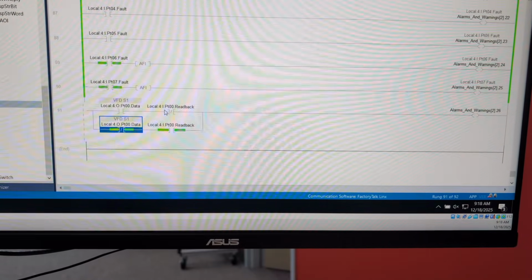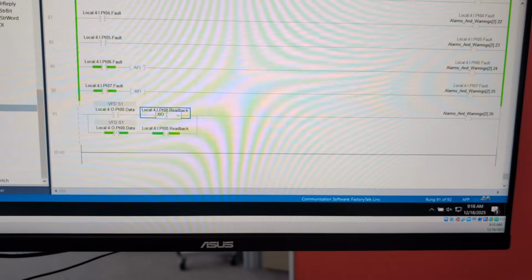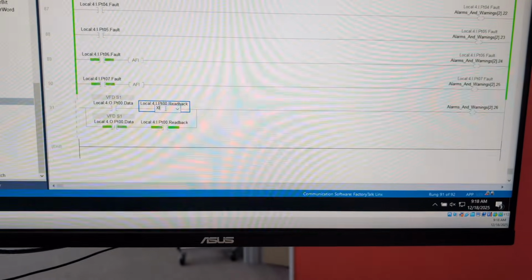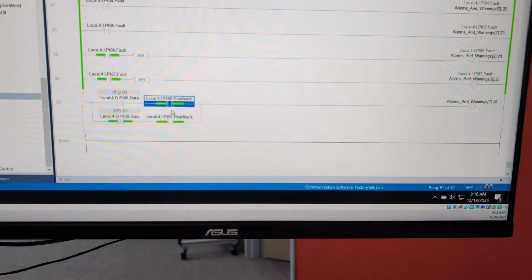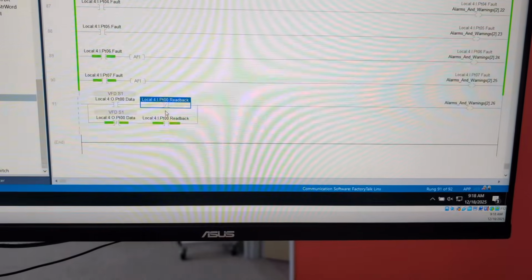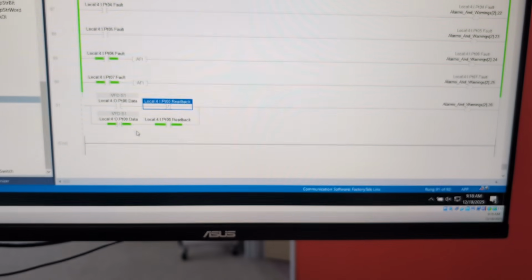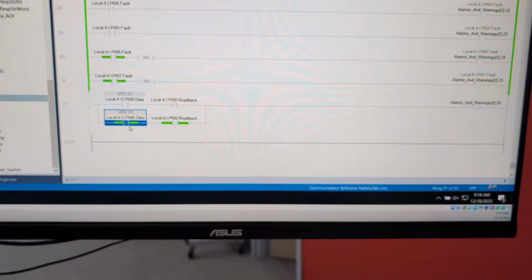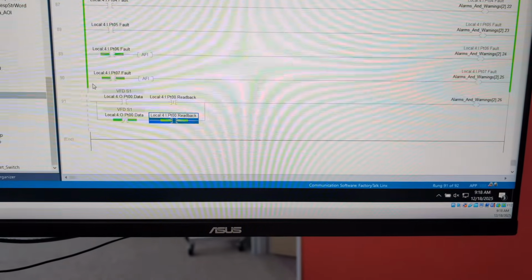Why? No, these are backwards. If we tell it to turn on, we should see the matching feedback. Nope, that's the happy condition. That is the sad condition. What have I done wrong here? Why does this look... Oh no, we're in fault right now. That's exactly what it should look like.